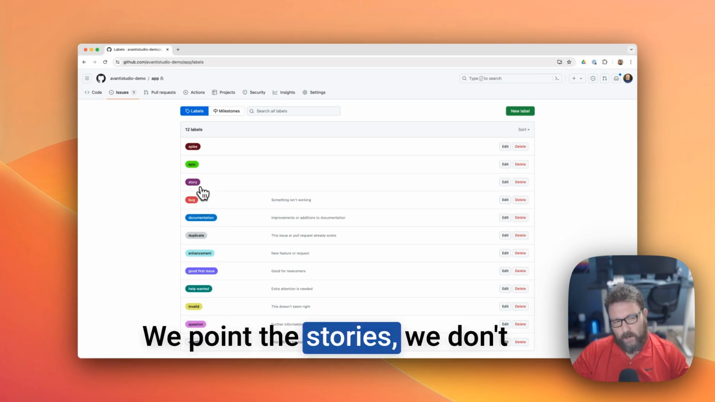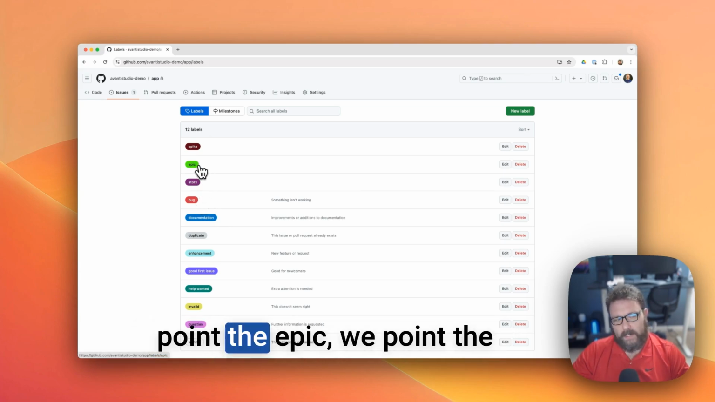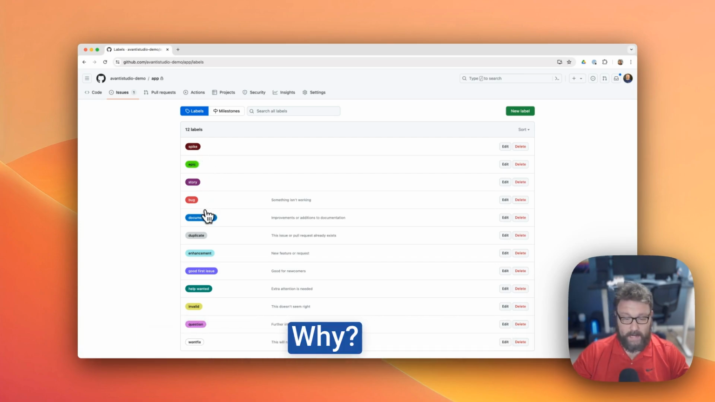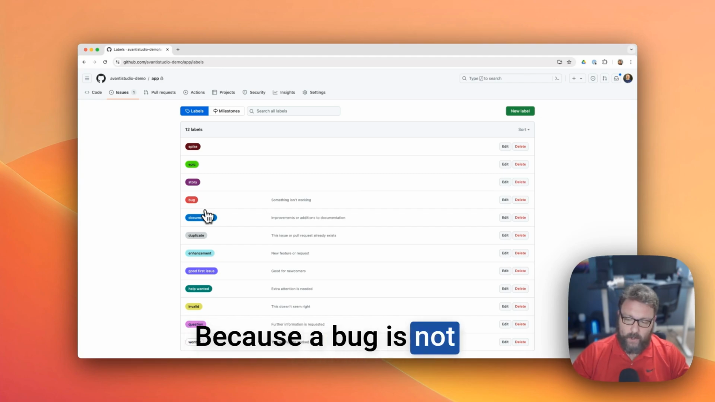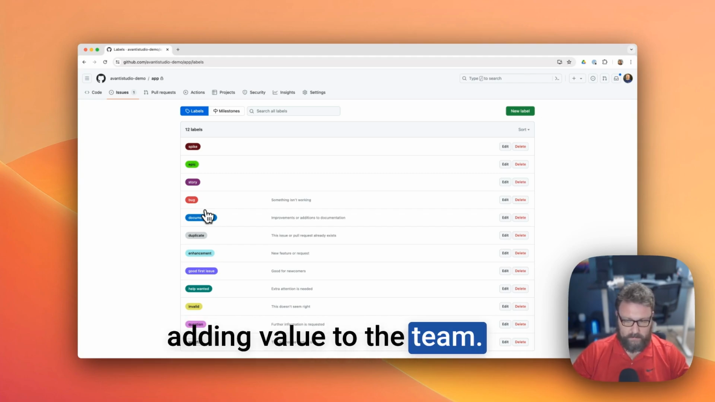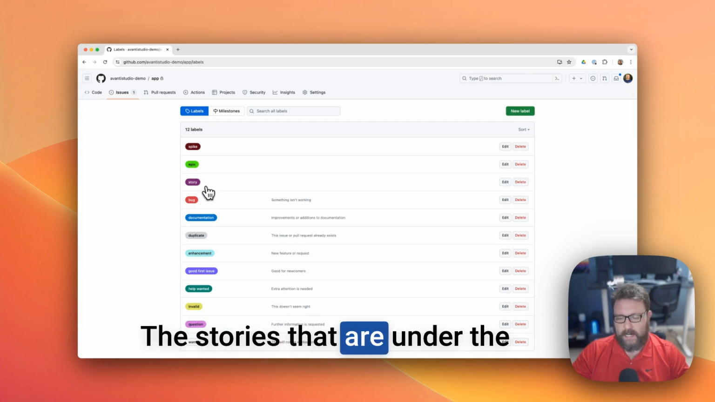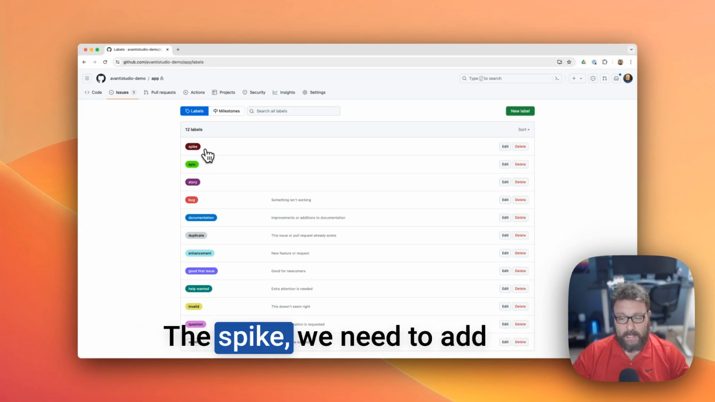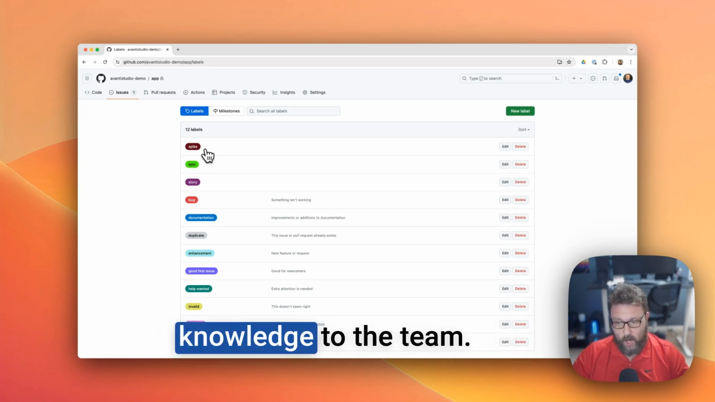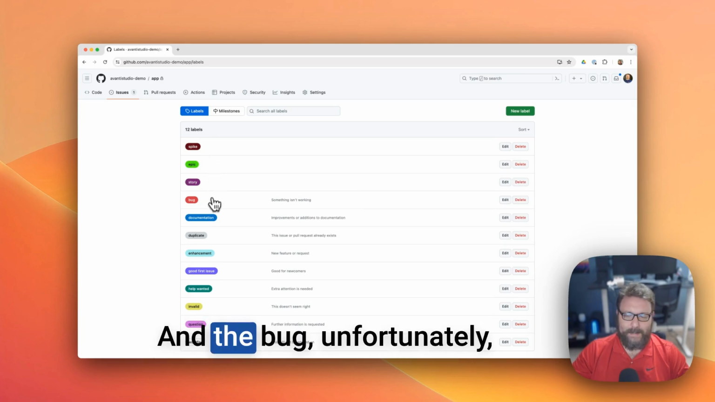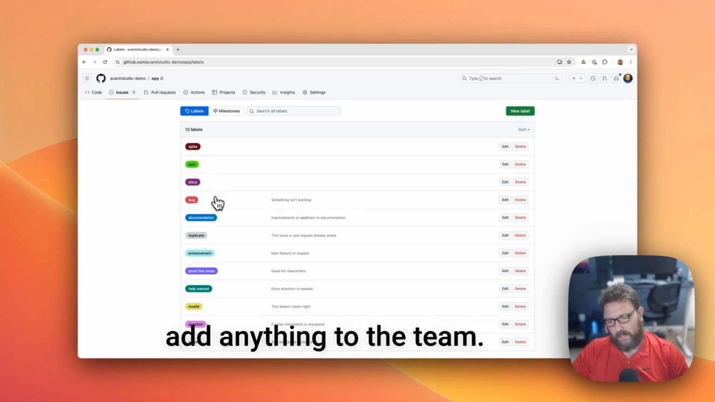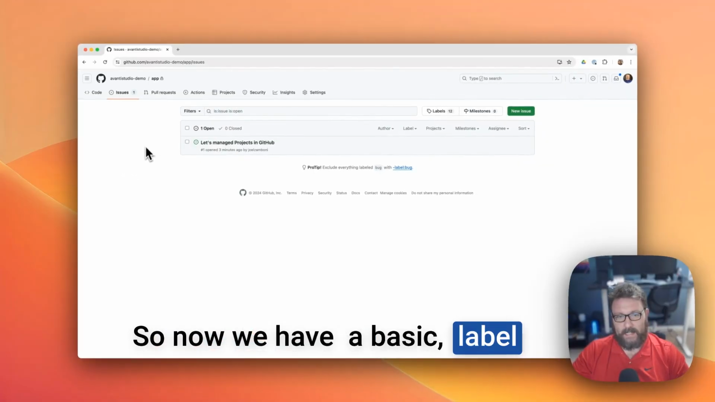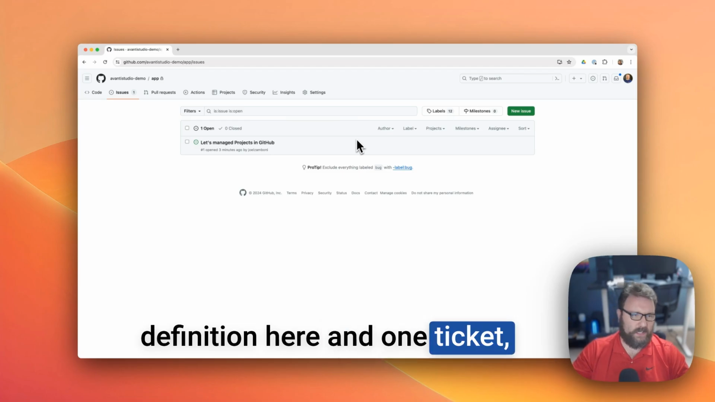We point the stories, we don't point the epic, we point the spike, and we don't point the bug. Why? Because a bug is not adding value to the team. The stories that are under the epic will add value to the team. The spike, we need to add knowledge to the team. And the bug, unfortunately, is something that will not add anything to the team. Okay? So now we have a basic label definition here and one ticket.